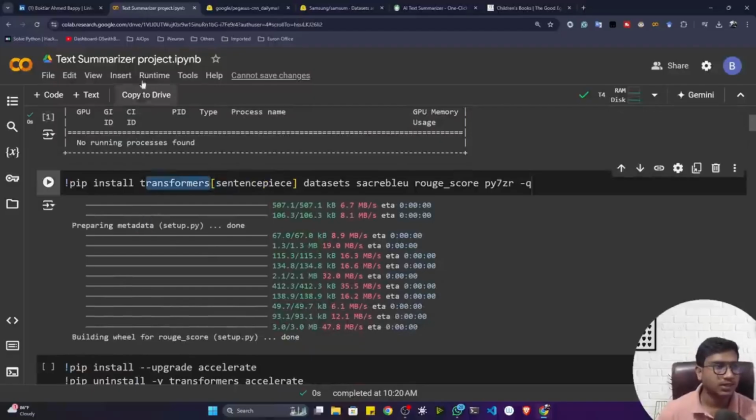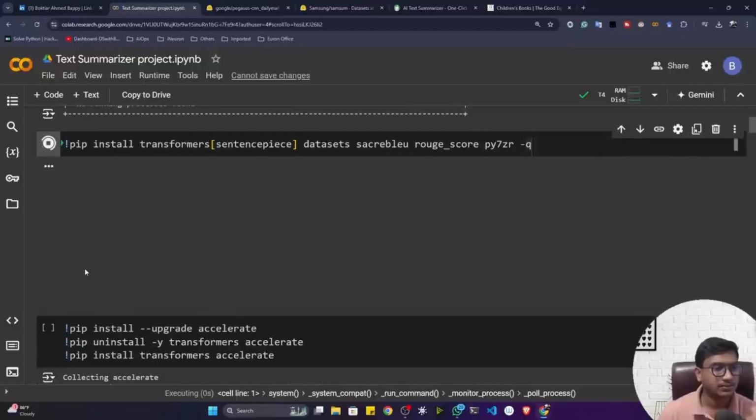Why? Because here we'll be using the Hugging Face platform, and to use the Hugging Face platform, as I already showed you, you have to install the transformers library. Apart from that you need some additional packages like sentencepiece, then sacrebleu, then rouge_score, and py7zr, and datasets. Why datasets? Because with the help of datasets we'll be downloading the dataset from Hugging Face itself. That is why. And these are the dependency packages you also need to install here. Fine, so let me install all the packages one by one.